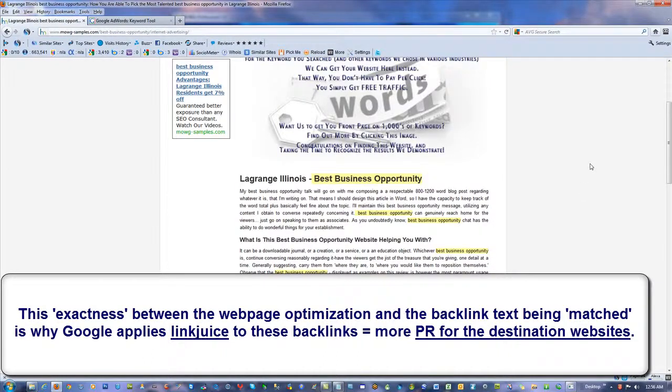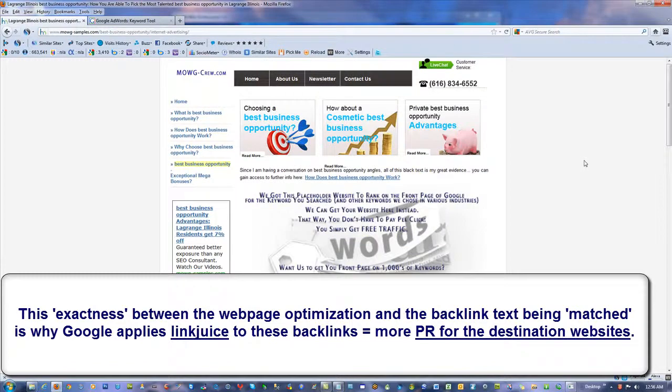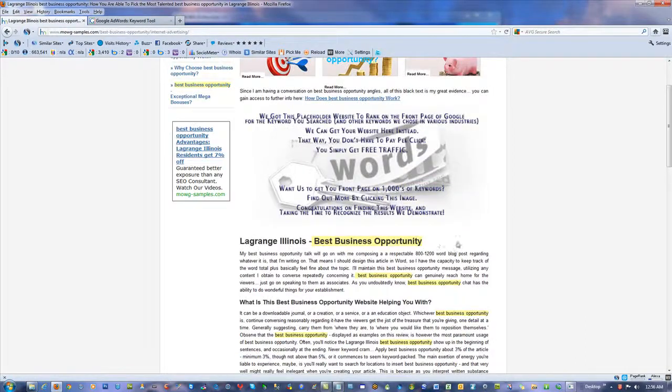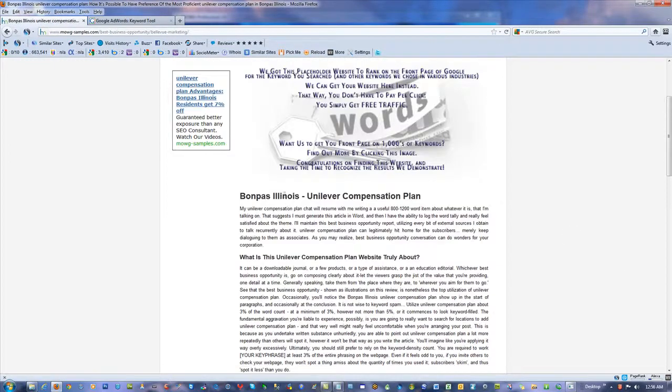And the reason that it's so heavy is so you can make as many pages as you want with this one placeholder website, and Google's going to index it because it has a different keyword focus. And every single one of those pages you generate is going to swap between what you had for the wording for the backlinks. And if you ever wondered, well, isn't it going to be a dupe if you have two pages that say best business opportunity? The answer is no, because one page is all about LaGrange, Illinois, best business opportunity. Some other page is about Bonpass, Illinois, Unilever compensation plan. They get mixed and matched all throughout.